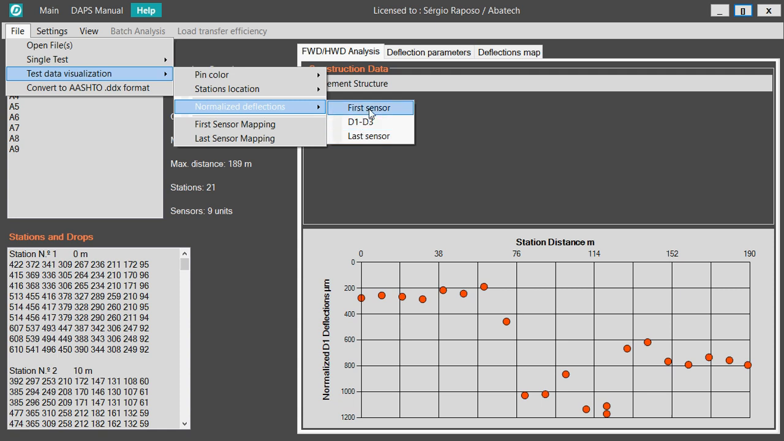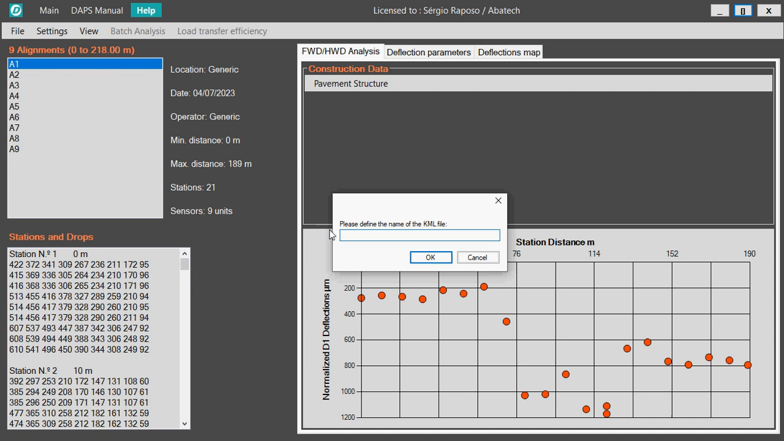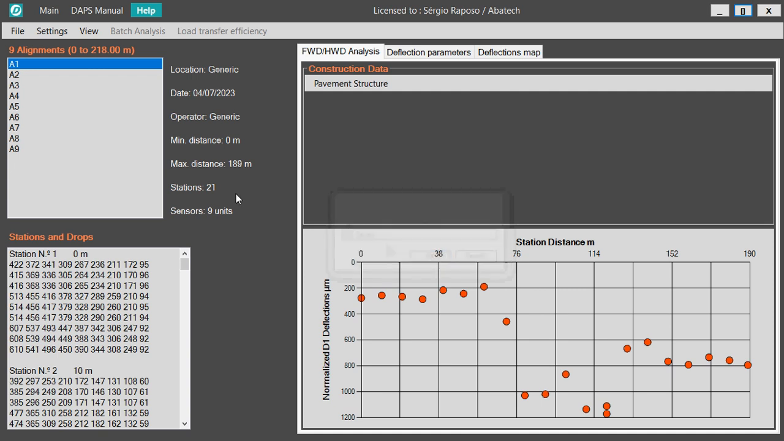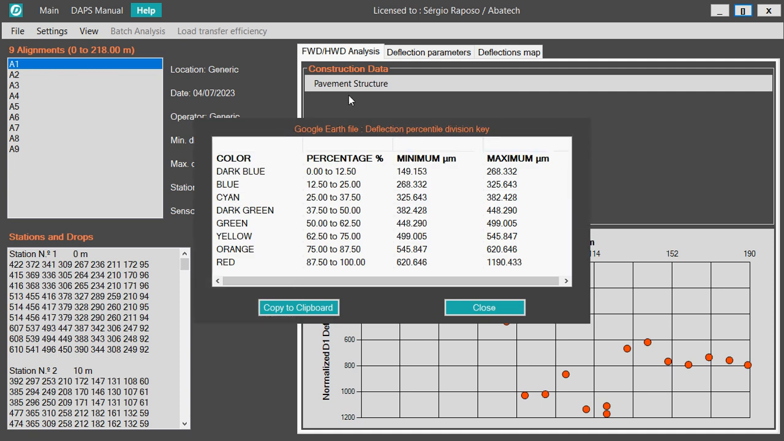So let's say that I want to visualize information for the first sensor. Once again, I'm going to have to define the name of the file. I'm going to call it first sensor. I'm going to press OK. And immediately that provides me with statistical information on the normalized deflection that corresponds to all of the FWD stations of all of the files that I have loaded currently.